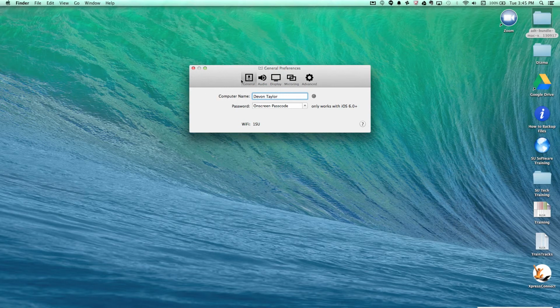So now that we know those two things, we also need to make sure that we set security. We want it set to an on-screen passcode. This is a random number that shows up on the screen that allows us to connect our iPad to the computer. If we don't put something like this on here, then anybody can connect. And this is really the best one, the on-screen passcode. Better than the fixed password or the on-screen password.